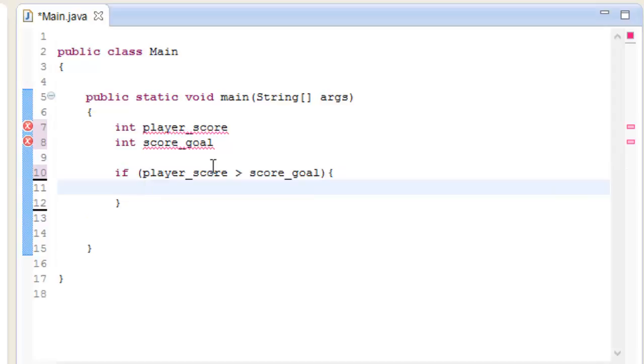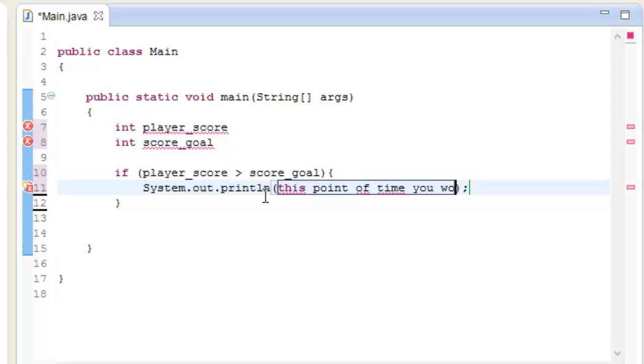Sorry for typing slow. Anyways, this is how this if-else statement is going to look like. SYSO, and here I'm going to give it this point of time, u1 this level. So I'm going to give it an example of how this boolean data type is going to look.